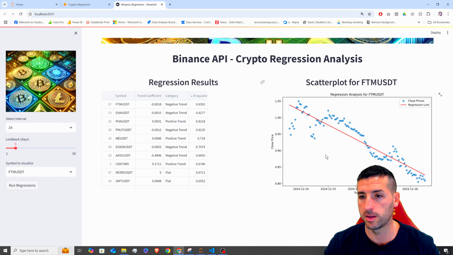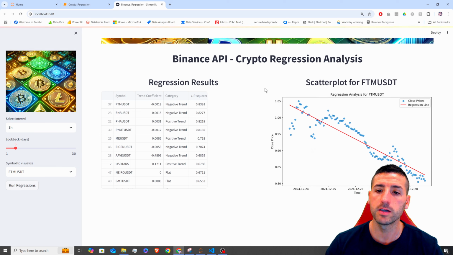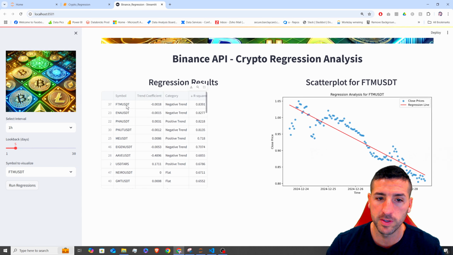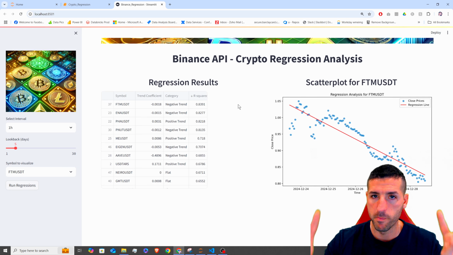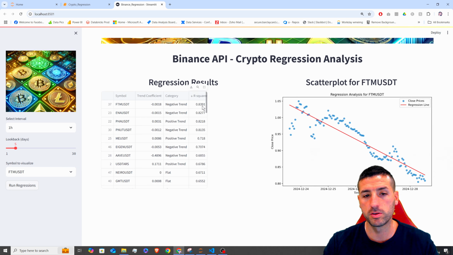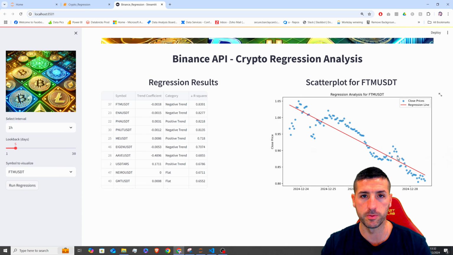Additionally, we are creating this scatter plot over here so we can actually visualize the trend. So as you can see, we have identified that FTM has the highest R-square, so it's actually the best model, and it also has a negative trend. As you can see, it's going down.